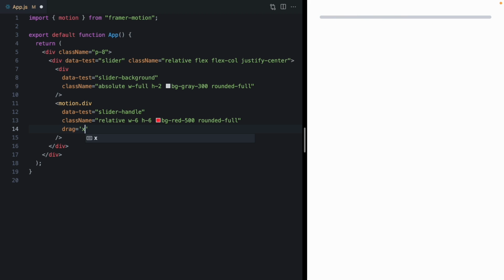So drag can take an x value, and that will restrict its dragging horizontally here. Now we also see it has some momentum. We can turn that off with drag momentum false, so it just comes to an immediate stop. And then next we see we can drag it past the bar.